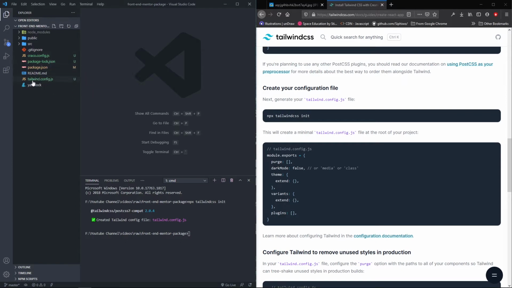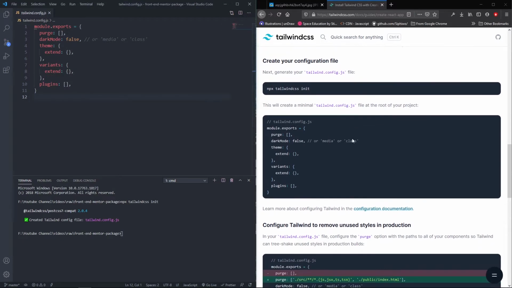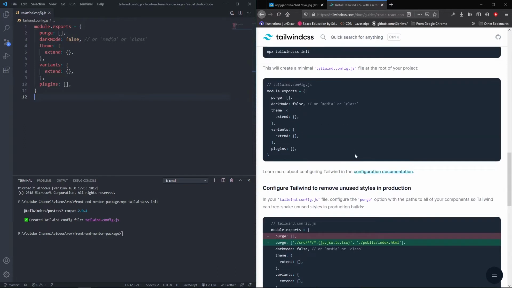Okay, it created that file for me. It's right over there. And Control B to close it. Let's just make sure it's the same. We have that file, module export, purge, dark mode, etc. We have that all going over there.